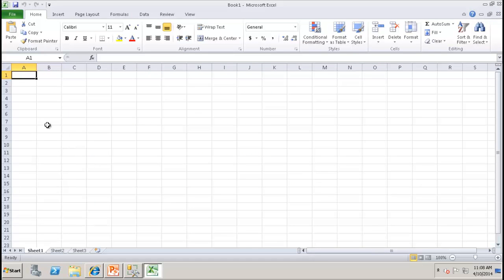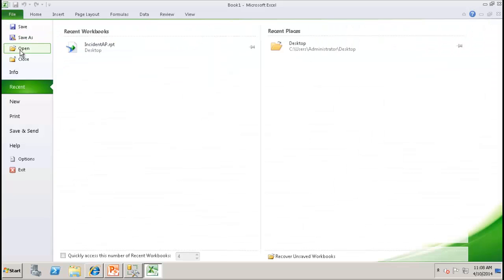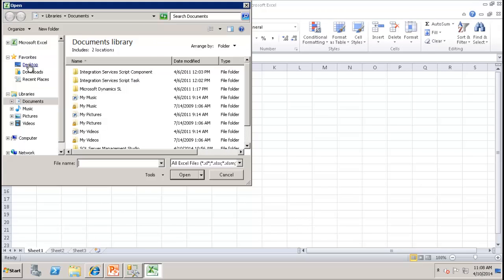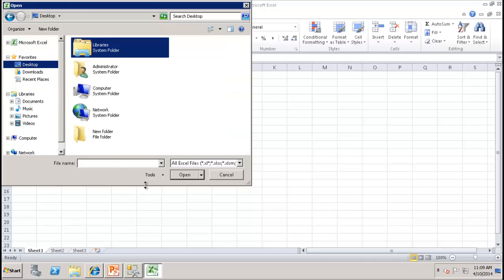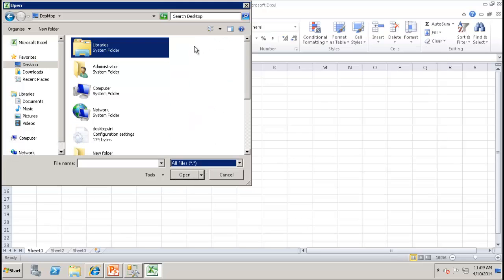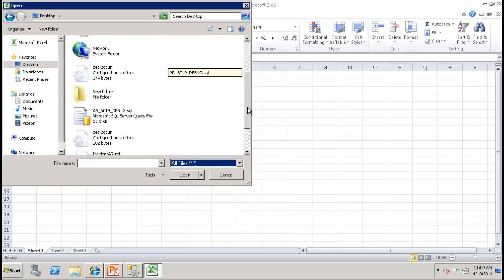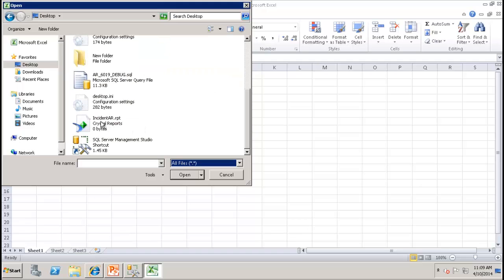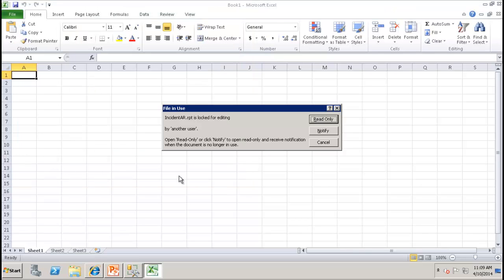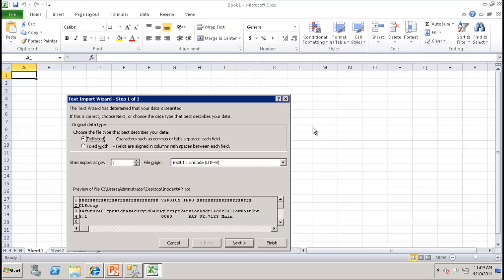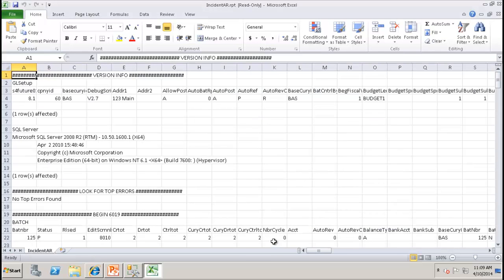So if we open that up, go to File, Open, browse out to the location you saved that file at, which in this case was desktop. You'll need to change the All Excel Files to All Files in order to find that file. And once you locate that, highlight the file and click Open. You'll notice it is delimited, which is correct, and click Finish. And you now can see the results of that accounts receivable debug script that we ran.